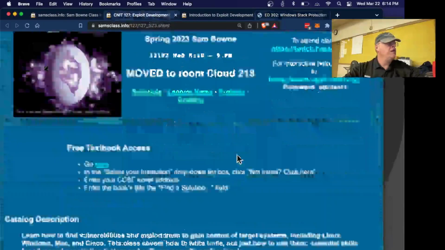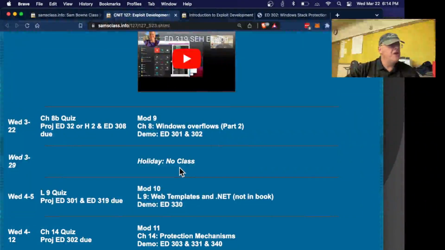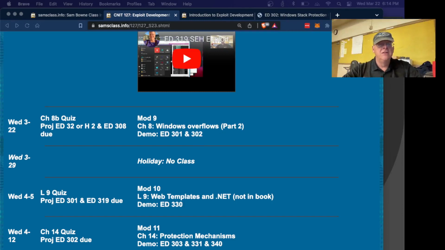Here we are. All right, so we're down here. We're just about to spring break. There's no class next week, but today is the second part of Windows overflows and a couple of projects where you perform these overflows in the debugger just so you can see it more explicitly. So let's start with the slides, which are here.